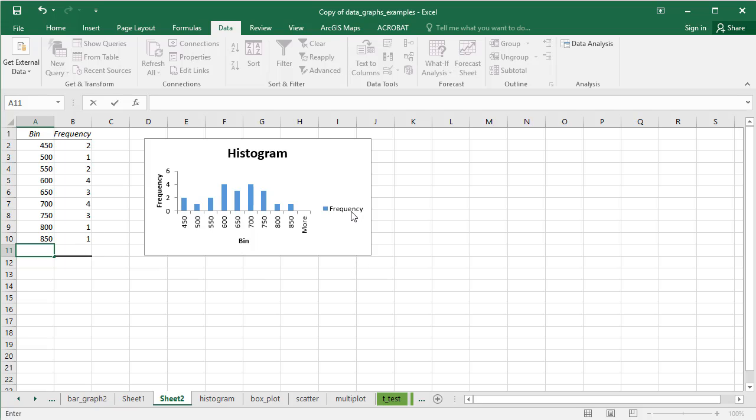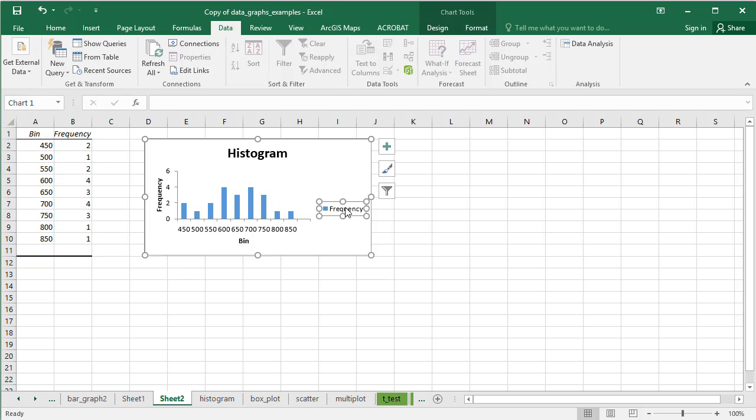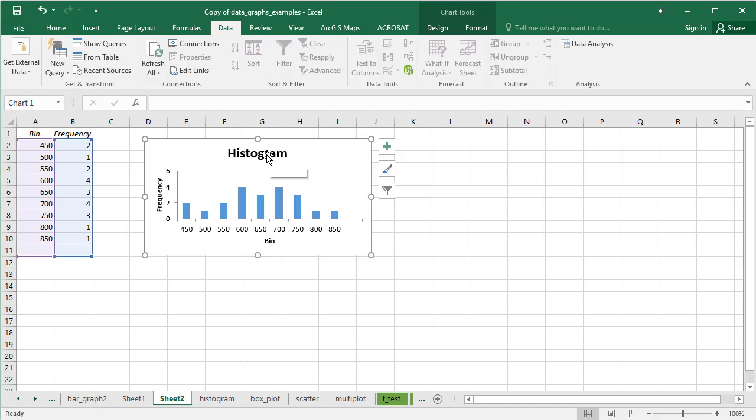To format your histogram, delete the More row from the table. Then, delete the legend. Delete the title and rename the axes.